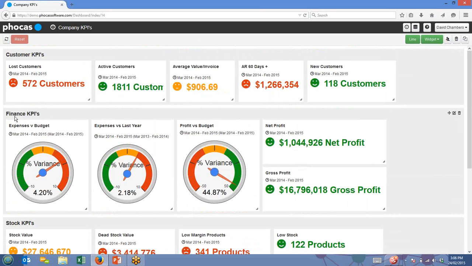As I said, I'm going to look at the GL and the finance side of things to start with. So here's my finance dashboard section in the middle of the page there. What we're looking at here is expenses versus budget information. I can see that we're up 4% on our expenses versus our budget. So we're a little bit over, not too much, but we should keep an eye on it. Expenses versus last year are up 2.18%, and our profit versus budget is doing fantastic.